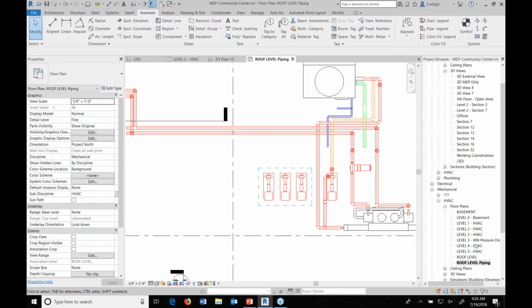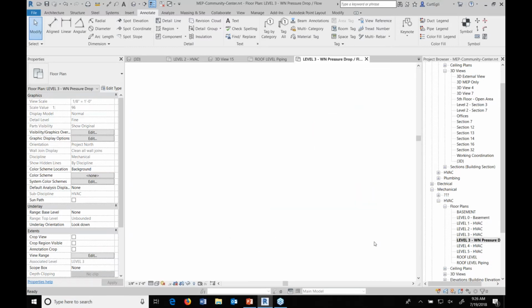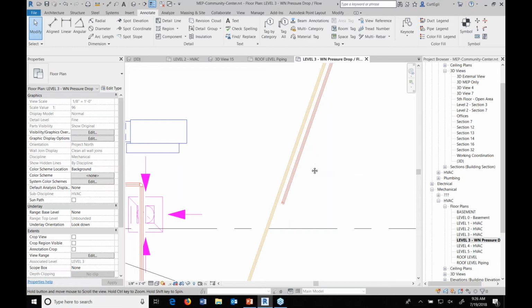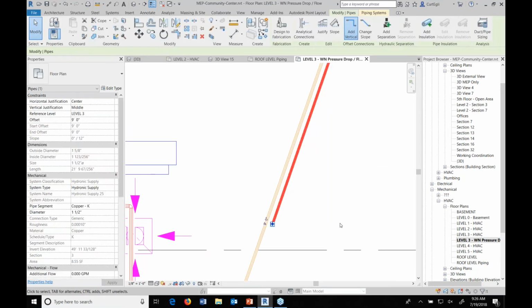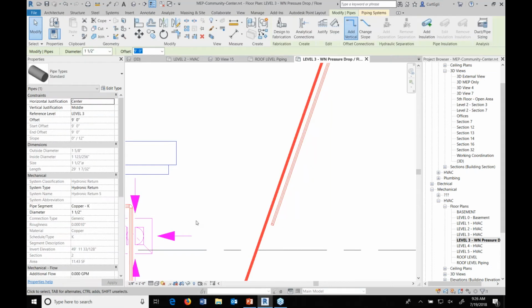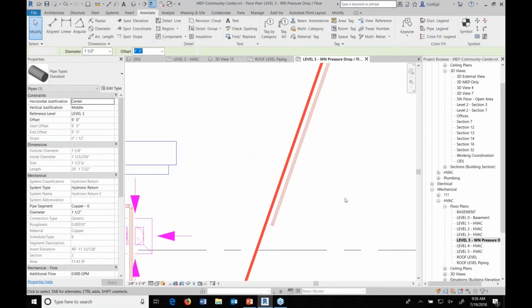Let me go over to level 3 here, where I have some pipes. I have them set up with the ones in red being hydronic supply. You can see that. And over here, this kind of orangish color is hydronic return.